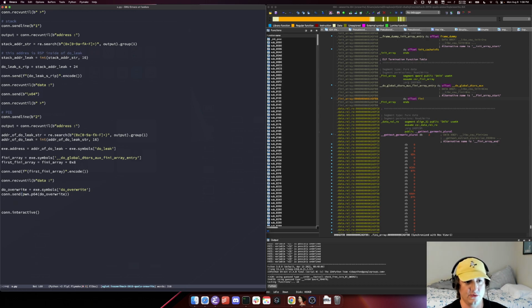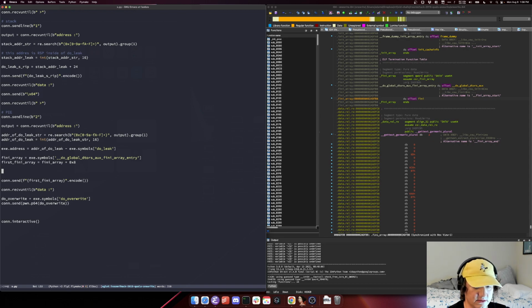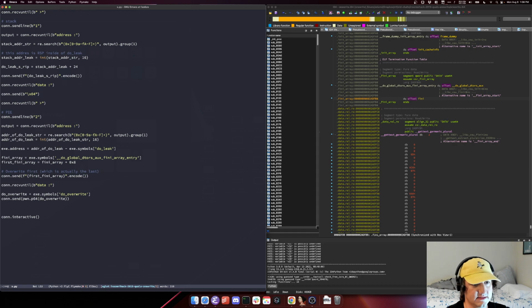And then we should be able to, okay, so let me put a comment here. Overwrite first, actually the last entry in the Finney array. And now overwrite the last, which is actually the first entry in the Finney array to get the loop. Okay, so this will send us back in a loop.